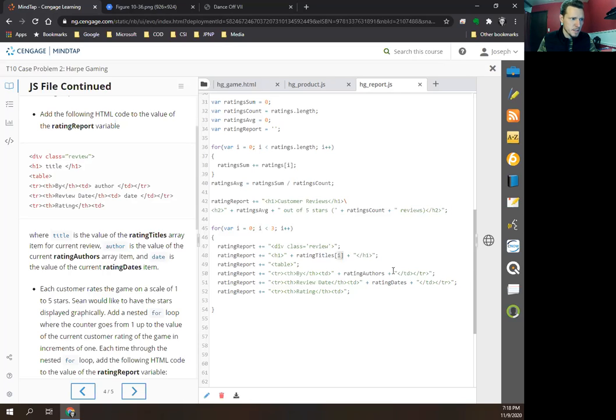So I need to put this increment index of I into each one of those. So that is correct.